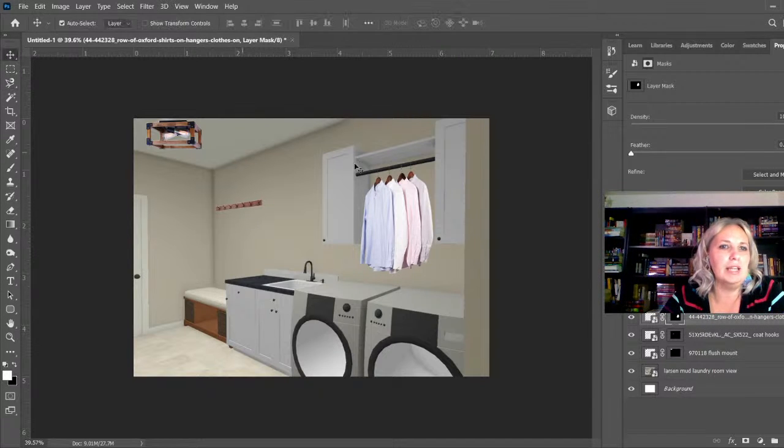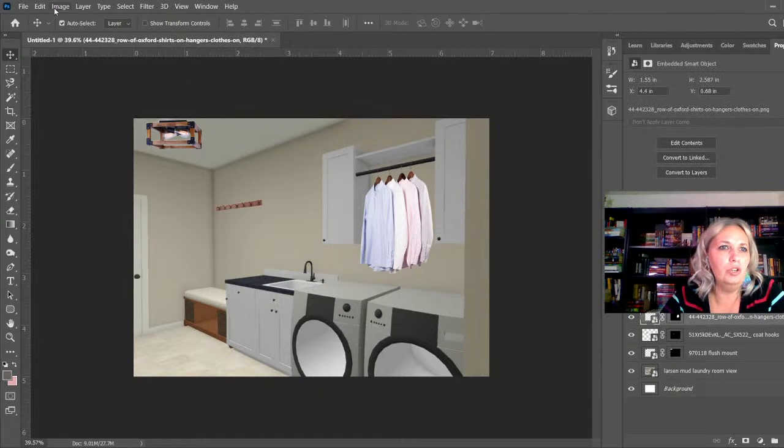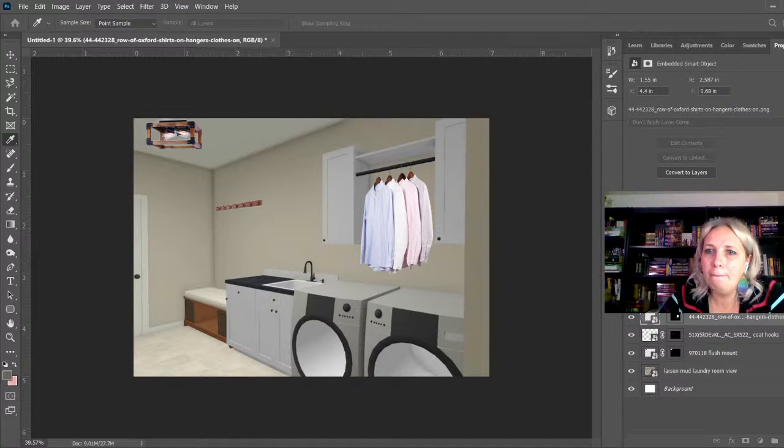So although it's a realistic image, I'm going to go into my hue and saturation. I'm going to drop my lightness by just a little bit. And I like it with the saturation down just a little bit too. It doesn't really matter that those shirts are pink and blue and all that. It just matters that they're button down shirts.